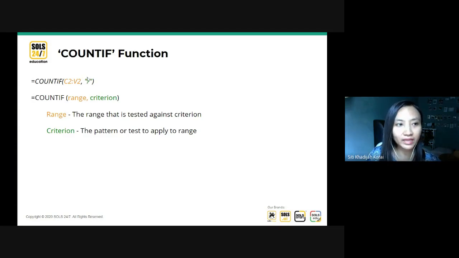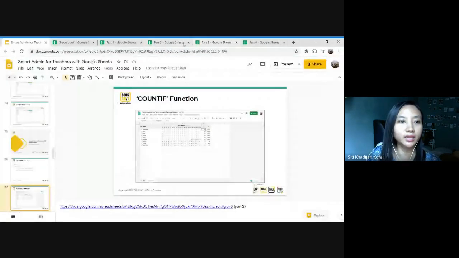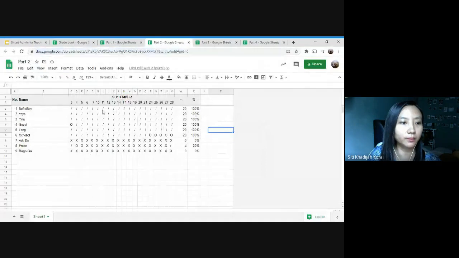So I have this slash sign. It's going to check for me, counting how many cells between C2 and V2 actually have this sign. This is the range and this is the criterion. This is the pattern that you want to check. So let's talk about it more. For example here, I'm just going to go straight to my sheets, I guess, because it's a lot bigger.